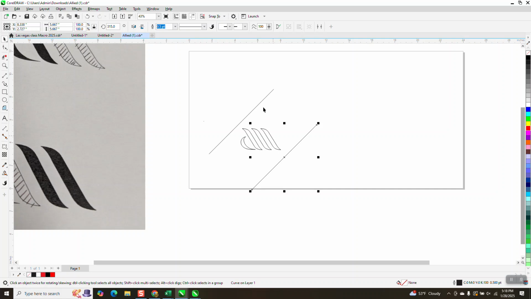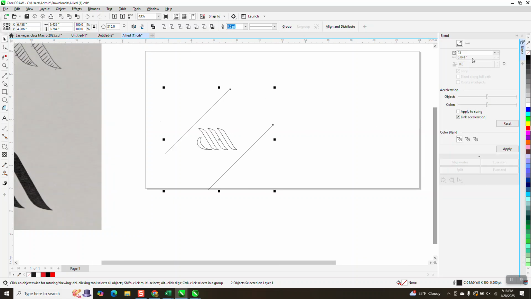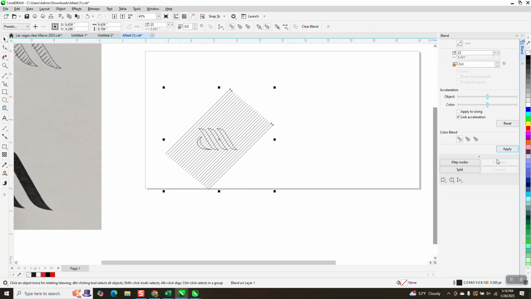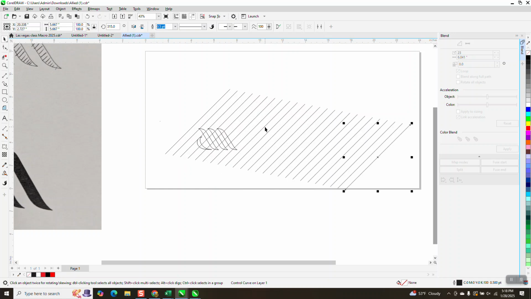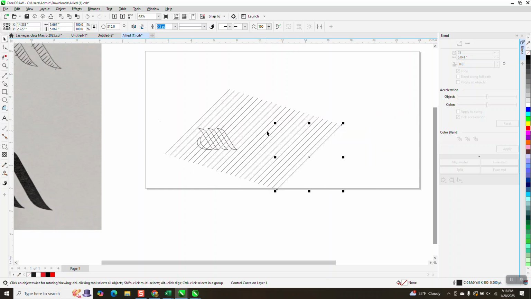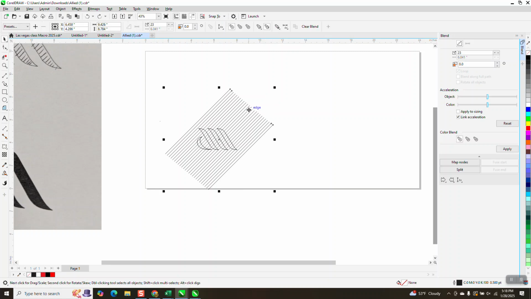And then I'm going to shift select both of them. I'm going to go to effects and blend and just pick 23 or whatever you think. Now, let me move that out of the way for a second. What you have to do, whoop, I grabbed the, and see, that's why you have to do what I'm going to say. You have to move this out of the way.